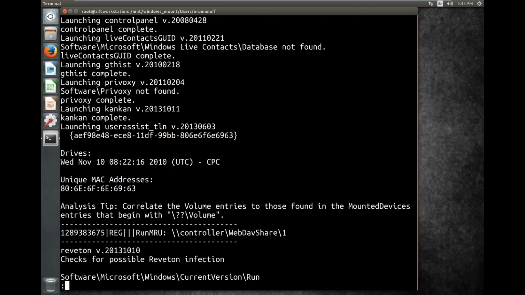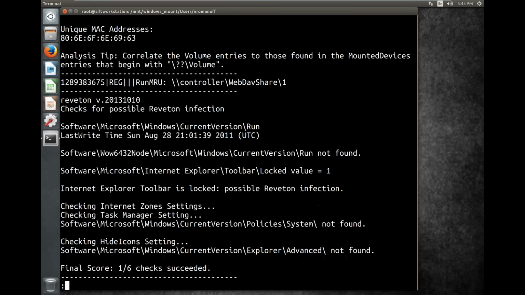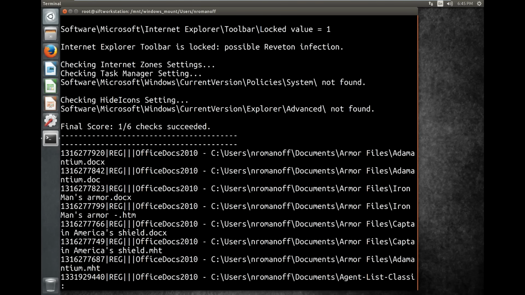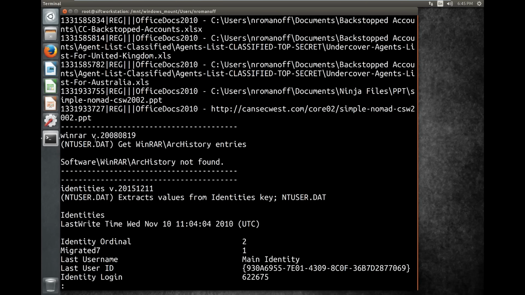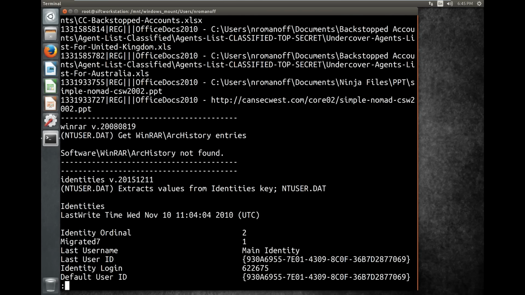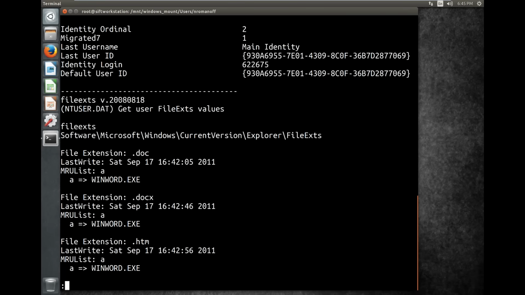And you basically start scrolling down, and you have all the different outputs for any of the plugins that are run. Now, for each one of these, a couple of examples in here. WinRAR is one of the plugins, and this registry hive key location is not found, so it moves on to the next one. But if it does find one, it's going to be able to extract it.